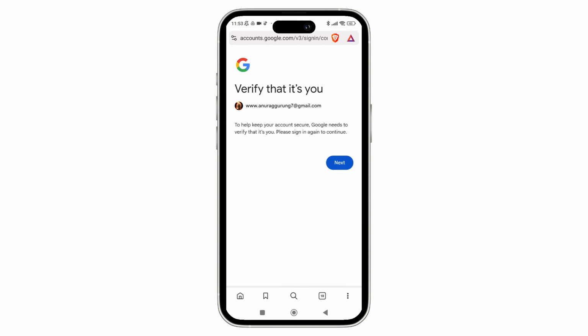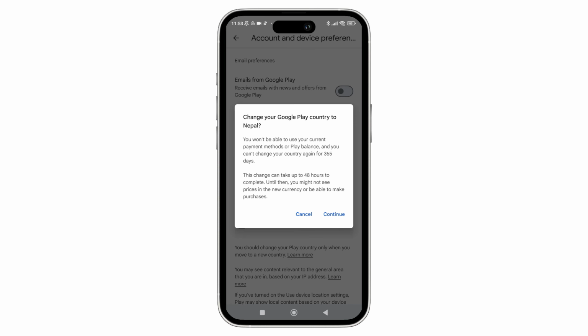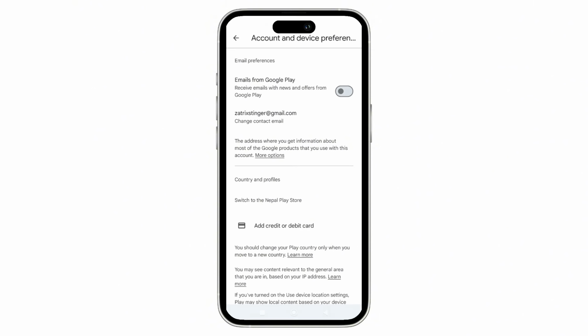Once you do that, you'll be prompted to see your current country and the option to switch. To switch to another country, you need a payment method from the new country. So there you can add a new card, a payment method for that country.